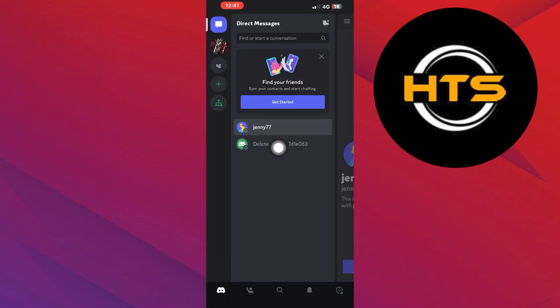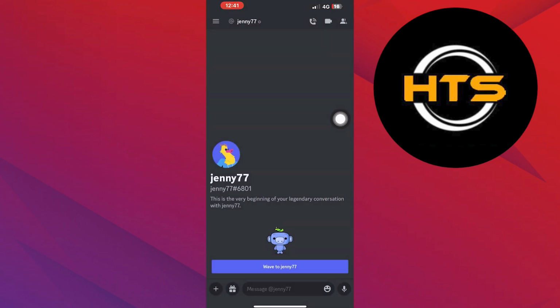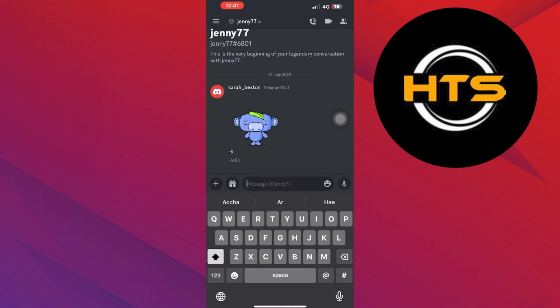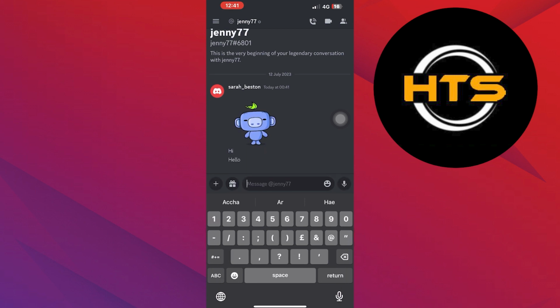From direct messages, open a chat with your friend. Tap to send a wave to your friend. Then send a message like hi or hello, or whatever you want to say.